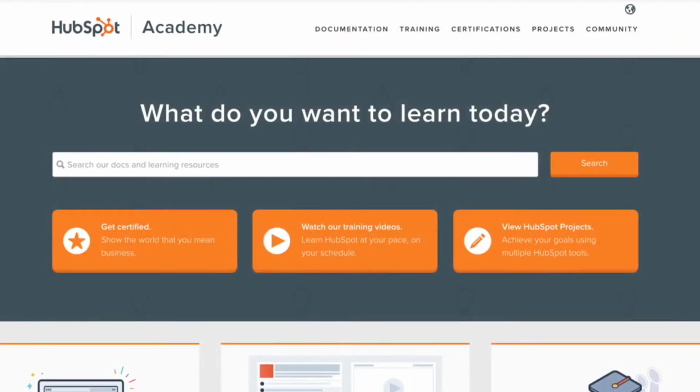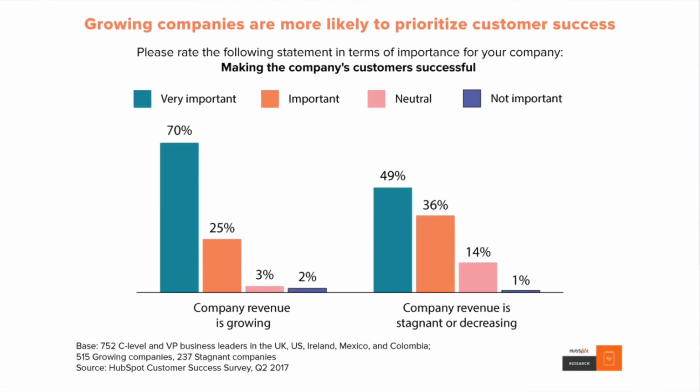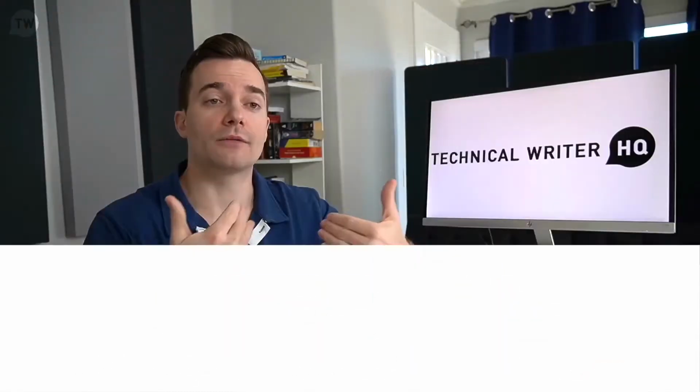And here's a quick example of a knowledge base by HubSpot. It contains certifications, training videos, and much more. And here's a great bar chart on the reason documentation is so important. Good and accessible documentation leads to successful companies. Knowledgeable consumers create powerful outcomes.